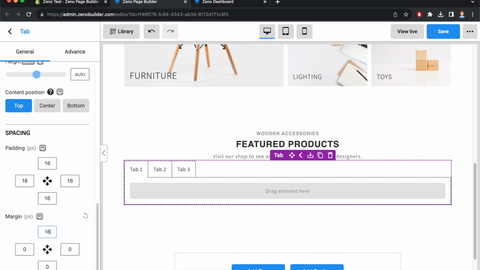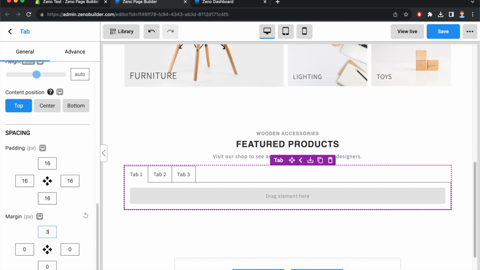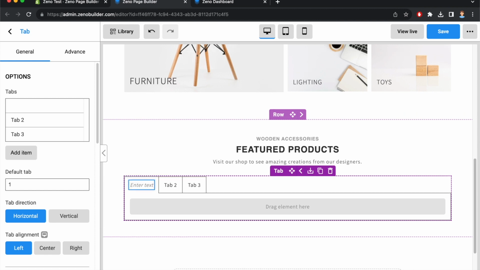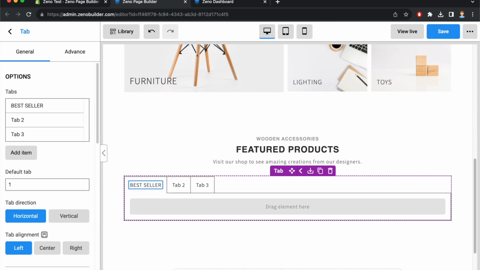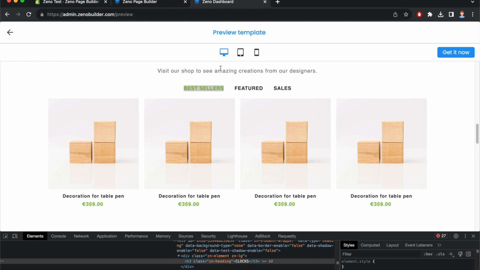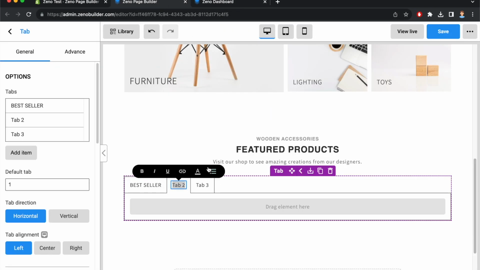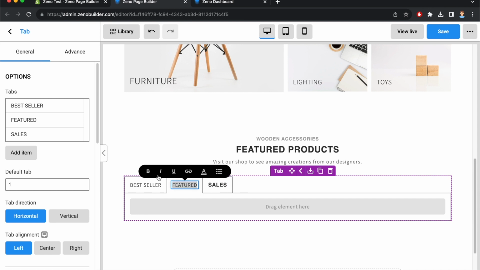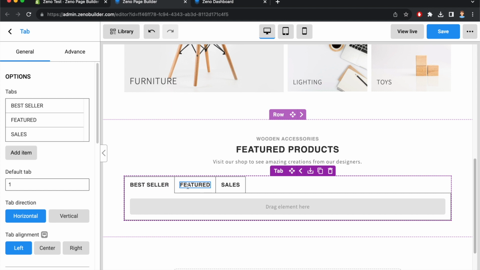Set margin for it. I think it should be 32. And the first tab is bestseller. The second tab is featured. And the third one will be sales. We also make them much better. And this one should be bestsellers.